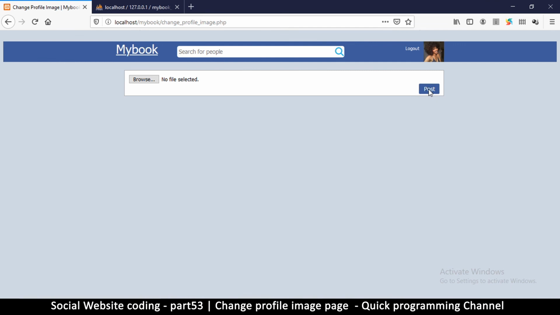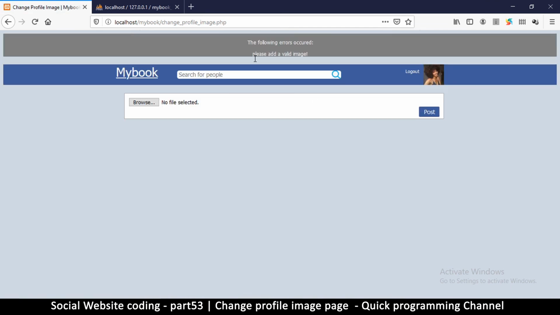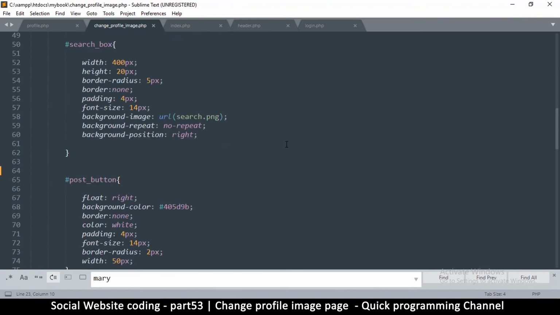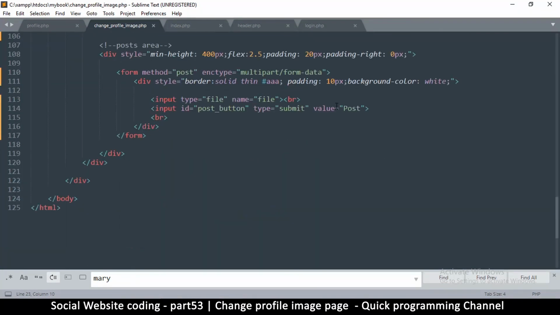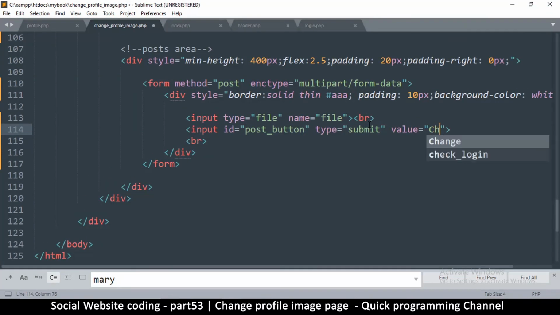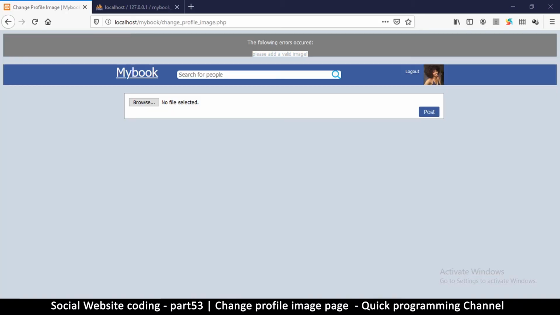That was just for demonstration purposes. If I click post again, I'll get please add a valid image. Now instead of post, I think the appropriate thing to say here is change, since we are changing the profile image. So I'll go here and hit convert post to change.